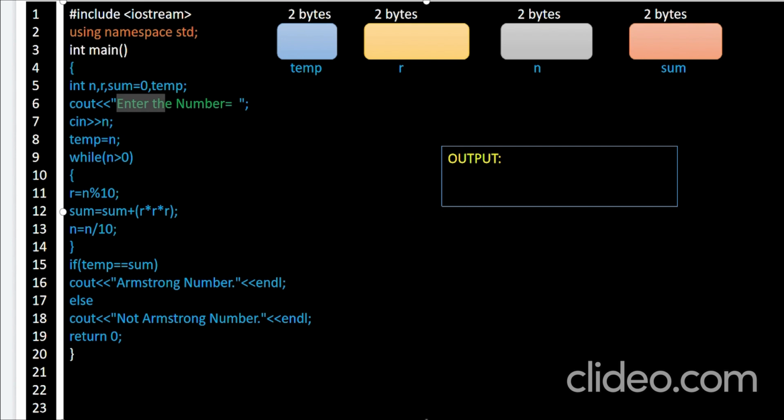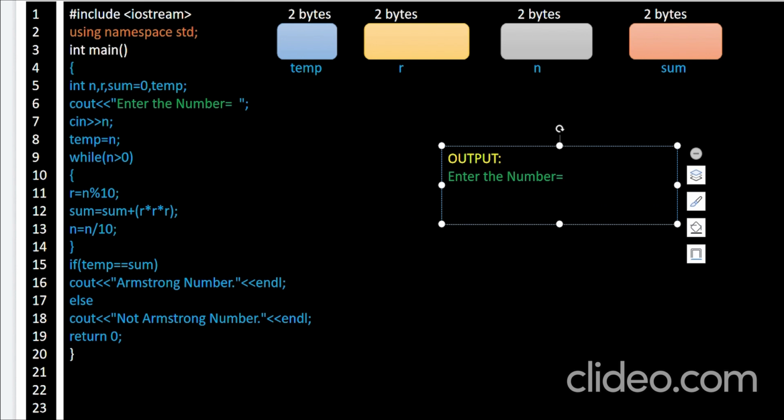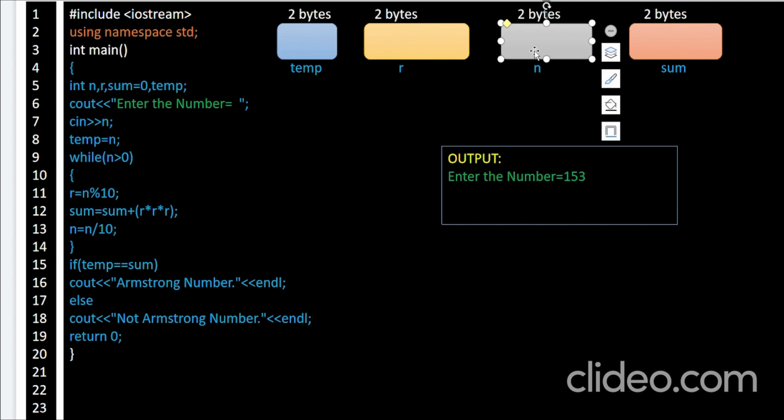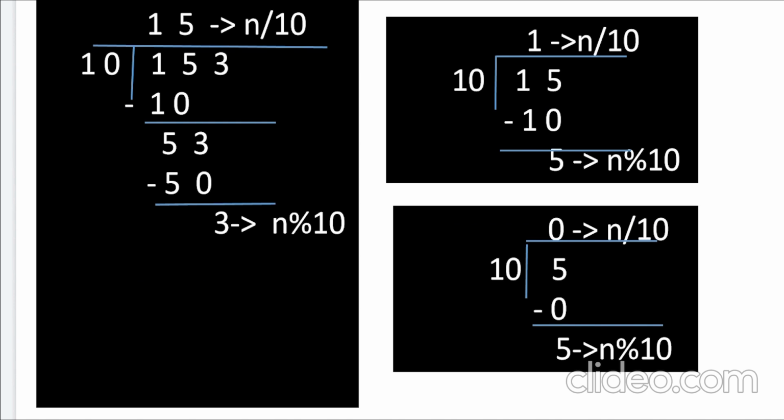So that's why here "enter a number" we will get in the output. Then cin n. The user is going to give this value. What was the number? 153, right? Yes. So the user is giving the number 153. By using this cin, we are getting the value and storing it into the variable n's memory location. So we have a value with us, that is 153.